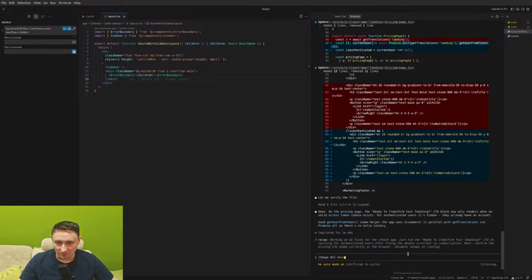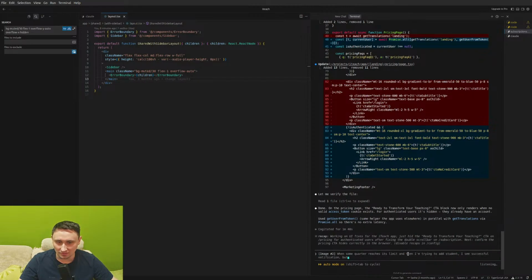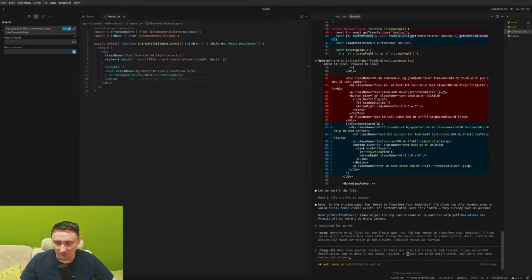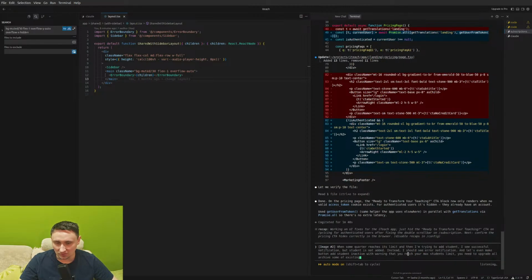When some quota reaches its limit and I'm trying to add a student, I see a successful notification, but the student is not added. Instead, I should see an error notification. And let's even make the add student button inactive with a warning that you reached your max students limit, you need to upgrade or archive some of the existing users to add a new one.